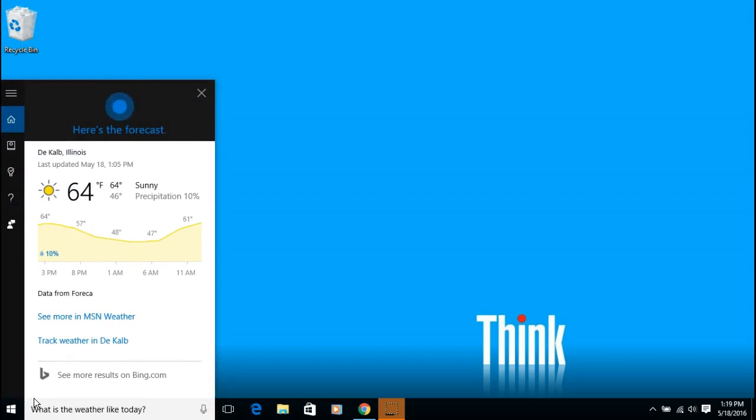The forecast shows partly sunny skies with a high of 64 and a low of 46.